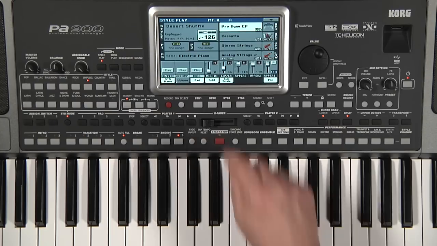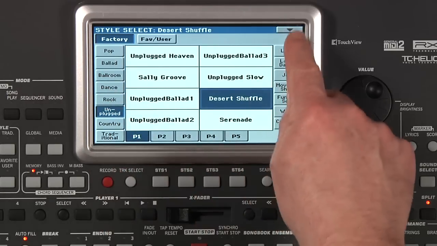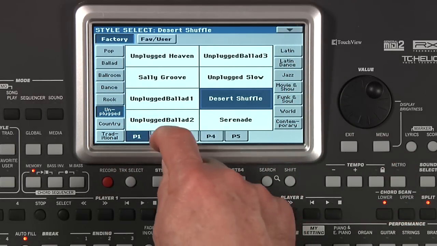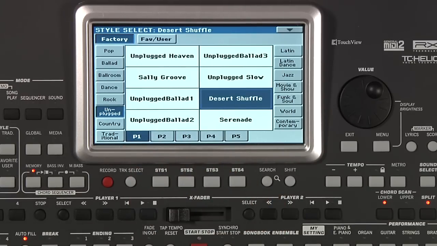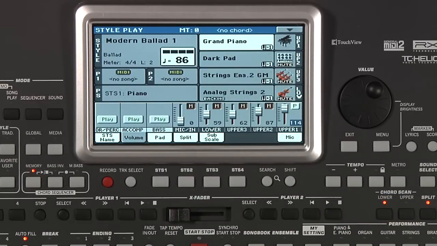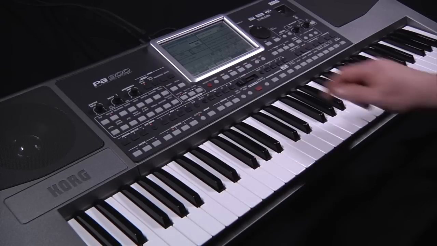Touch the style name again to open the style selection window. The styles are grouped in categories and can be selected on screen using the tabs on the left and right. The tabs along the bottom take you to more styles in that category. Select the Ballad category, then Modern Ballad 1. Press Exit. Play a chord in the lower range and press Start.